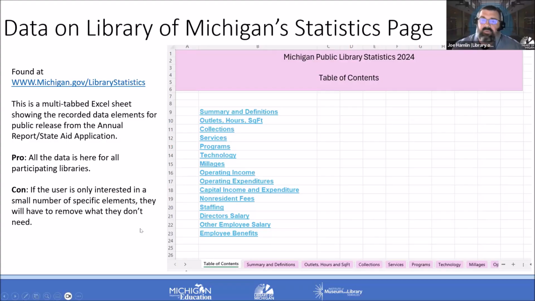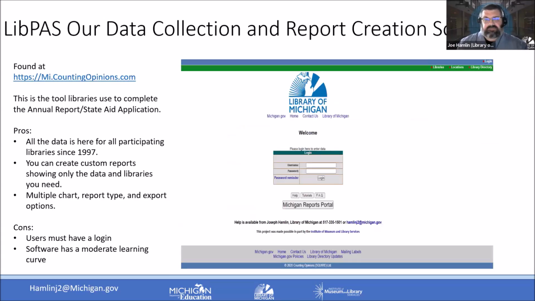But again, it's only 1 year, and if you want specific elements, you have to go in and remove data, rather than just coming from a point where you're creating custom data at the beginning and just looking at the data elements that you want. So for LibPass, it's right off of the Counting Opinions page that you use to fill in your annual report every year. It's got all of the data in it since 1997. Anything we've collected since then moving forward is in there and is available to pull out as a custom report.